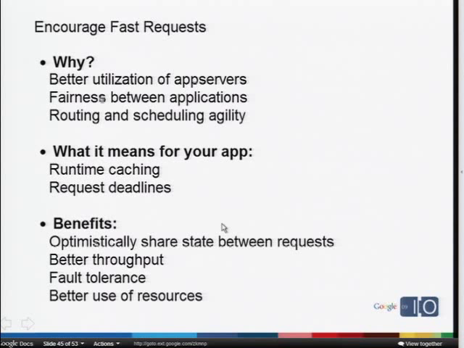We want to encourage fast requests to make better use of our app servers. Again, better fairness or more fairness between applications, very similar to the last slide. But fast requests also give us the added benefit of being able to do agile routing and scheduling. If a request is quick for an application, we're able to move that application or redistribute the load very quickly. We don't have to wait for your requests that are in flight to complete before we can move it. It also means, like I said before, because applications are run quickly and are able to share the same runtimes, you get to make use of better runtime caching, and you may run into things such as request deadlines.